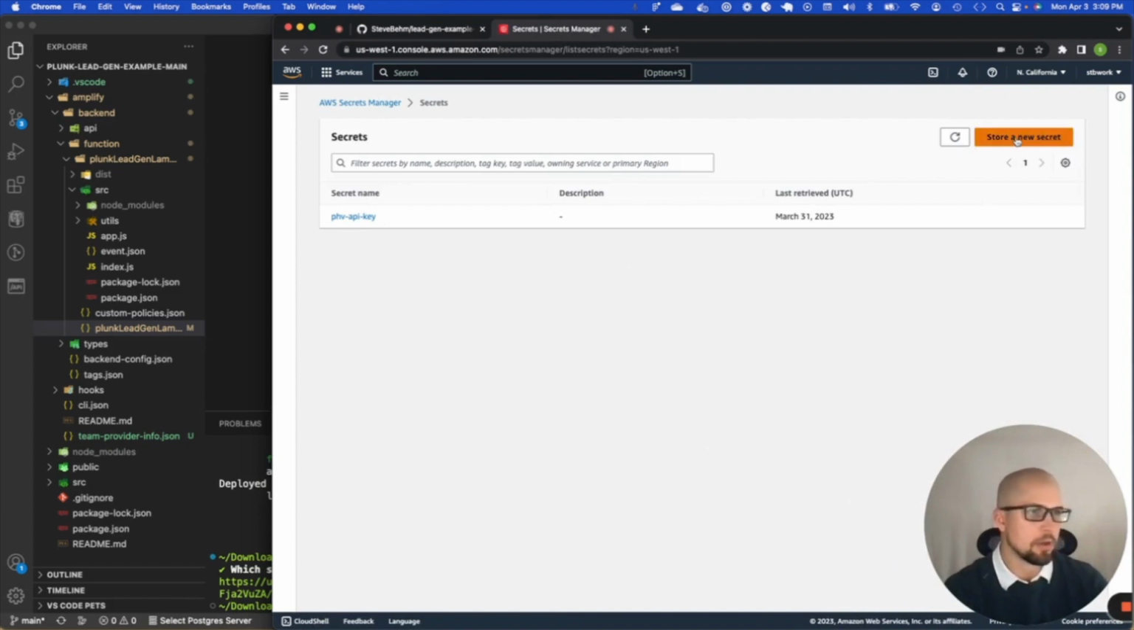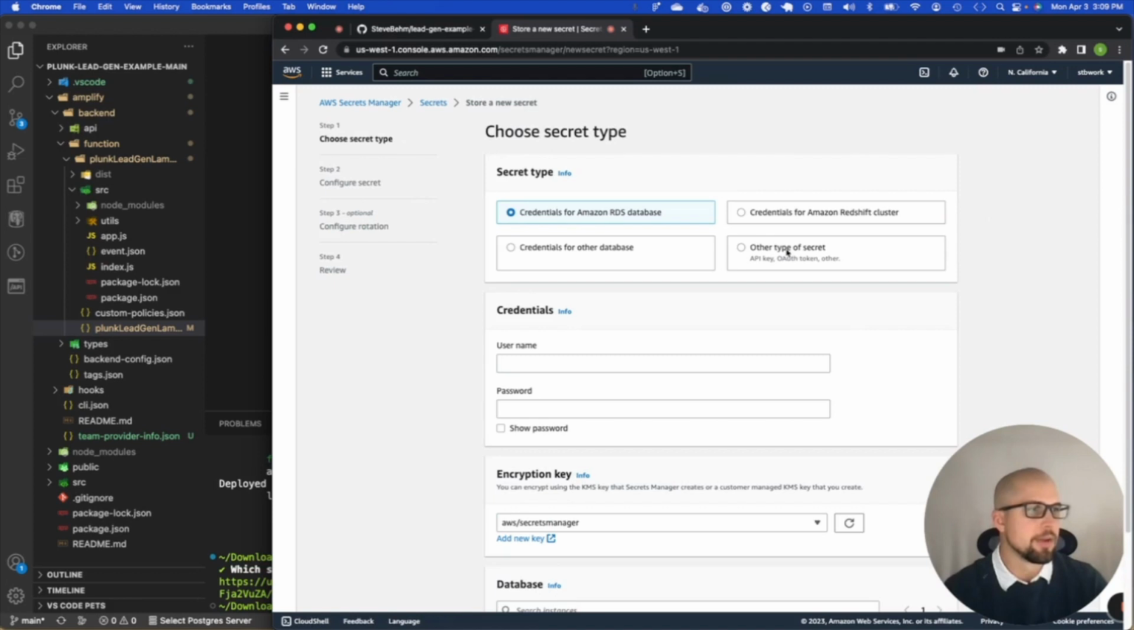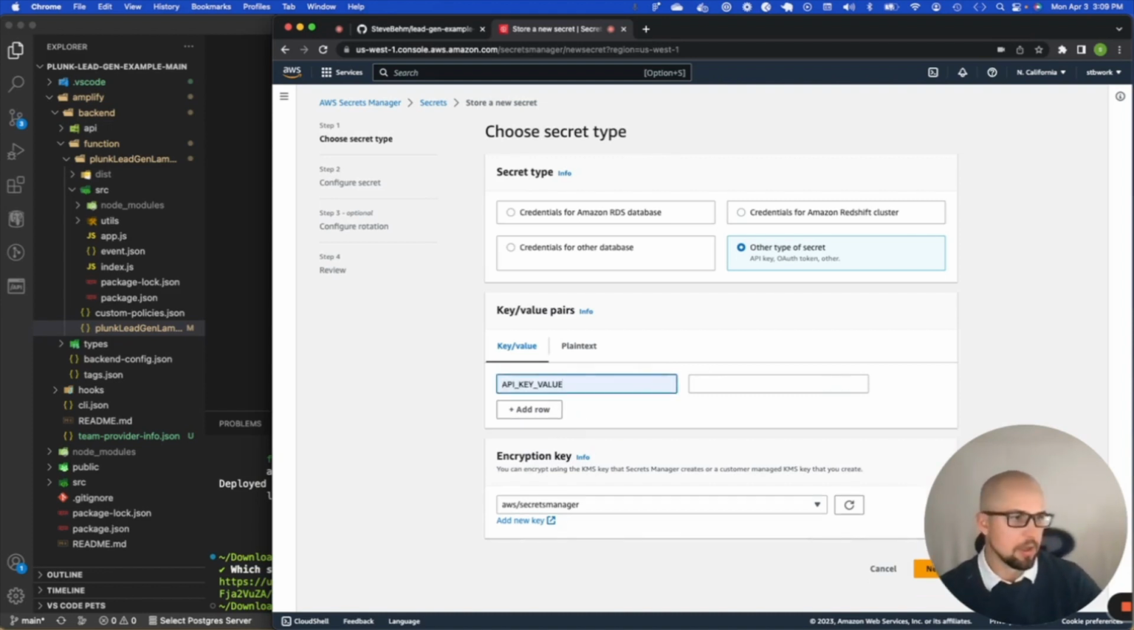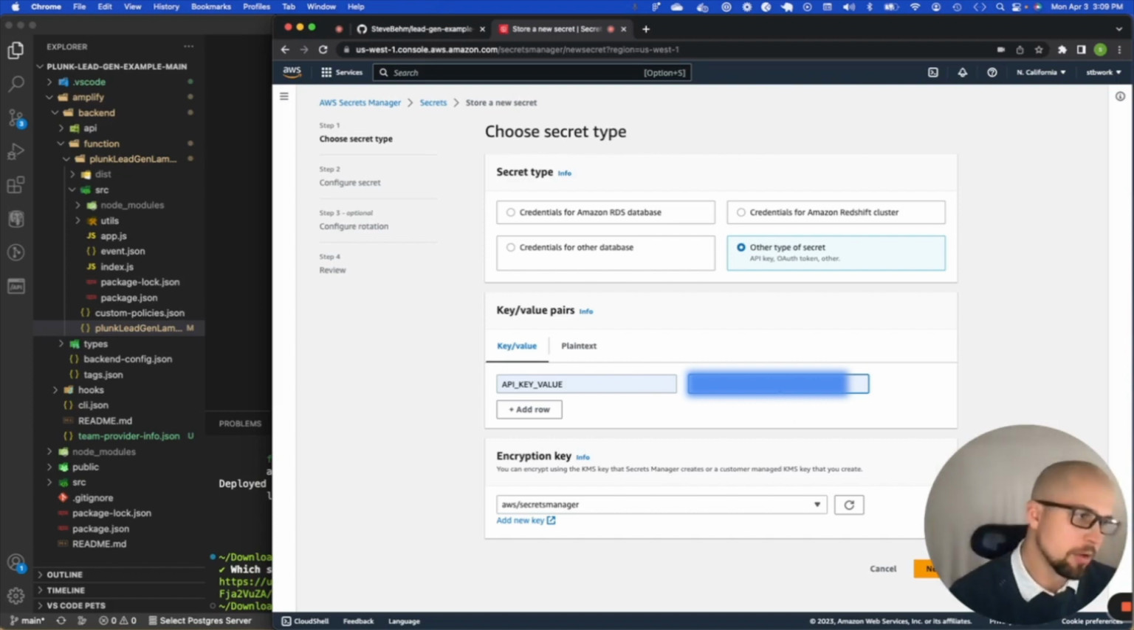So you'll click Store a New Secret, and then you'll click Other Type of Secret because we want to use an API key. For the key, please use this API key value. And then you'll want to put your API key as the value. This will be blurred out. And then you hit next.